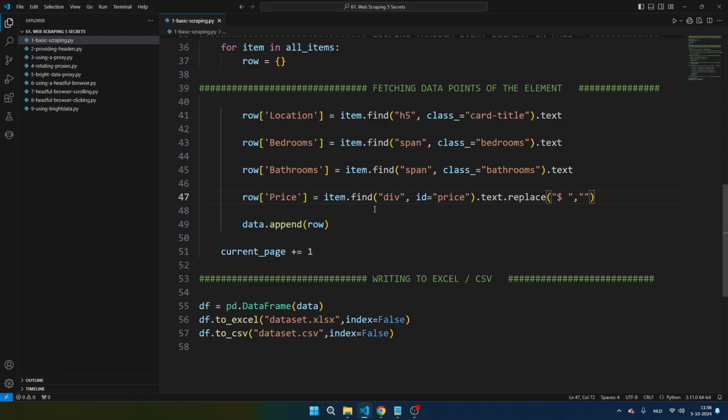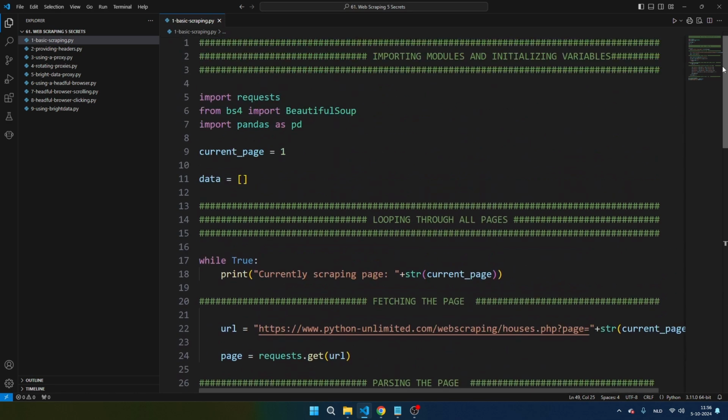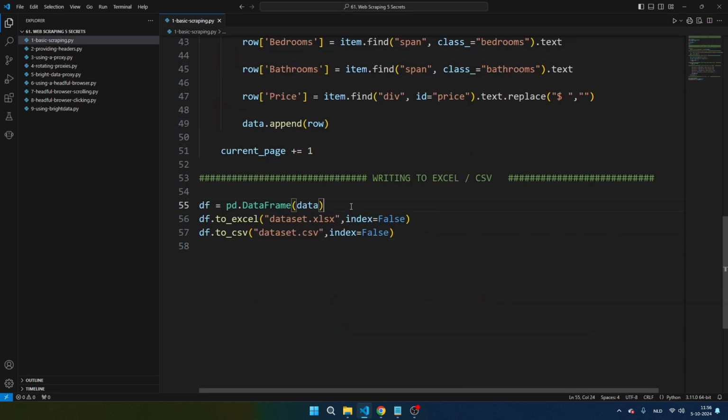Then at the end of the script, so what I'm doing here is I'm appending the dictionary to the list that we have created at the beginning of the script. That's this one. And then at the end of the script, you see here that I'm creating a data frame from data, and I'm writing the data to Excel and as well to CSV. You see here index is false, and this is just to make sure that you don't get a column at the beginning which mentions the row of the data like 1, 2, 3, 4, 5.